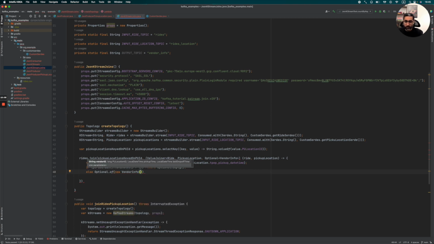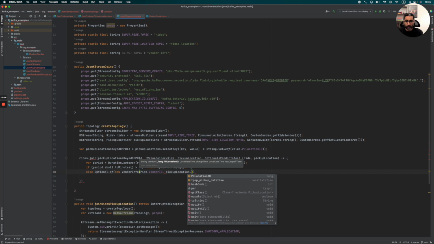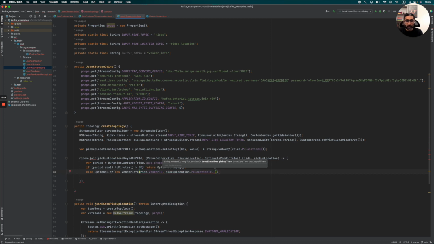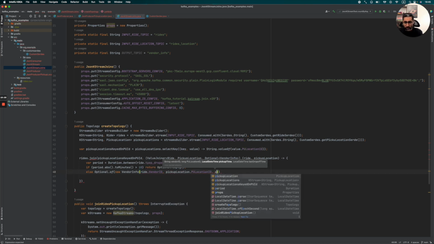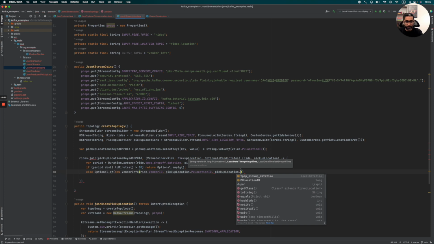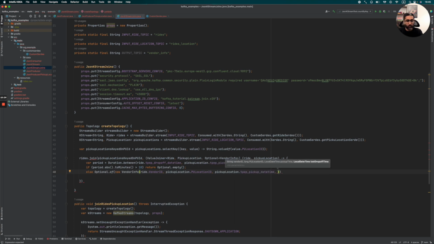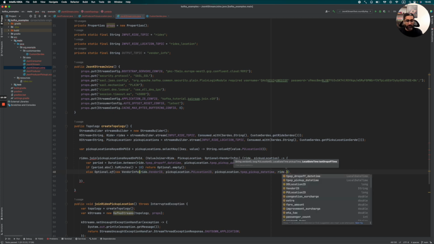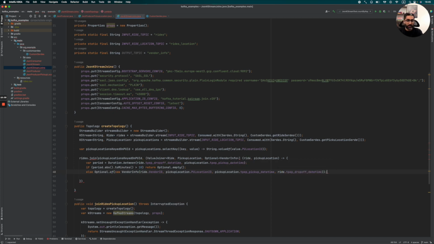And what does this VendorInfo take? It takes vendor ID, which comes from my ride. So ride knows which vendor ID it has. What is my pickup location ID? So the pickup location ID comes from PU. What was my pickup time? So that also comes from my pickup date time. And what was my last drop off date time? So that would come from my drop off date time.